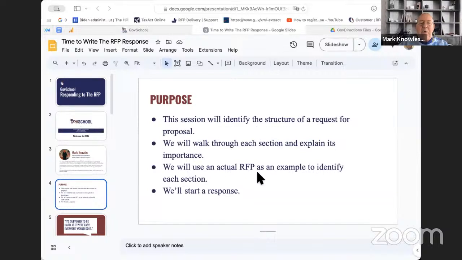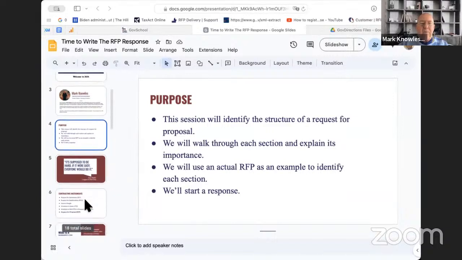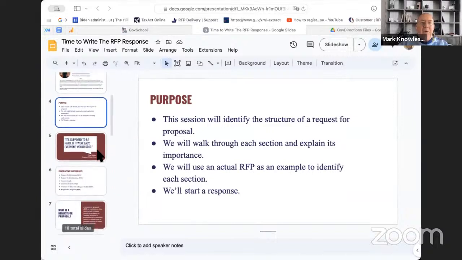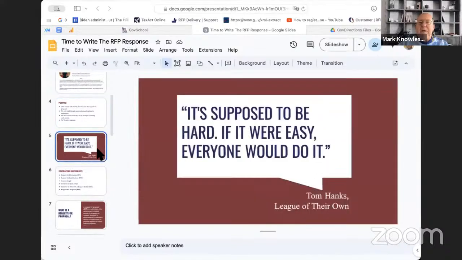And then I'm actually going to start a response and show you how the flow of the response will actually work. I'm a big believer in experiential learning, and I'll share that whole process. And just to know, there's a reason why you're here, along with now 76 other individuals. It's hard. Okay, it's supposed to be hard. If it were easy, everyone would do it. So you need to take some practice. You need to take some time to learn.